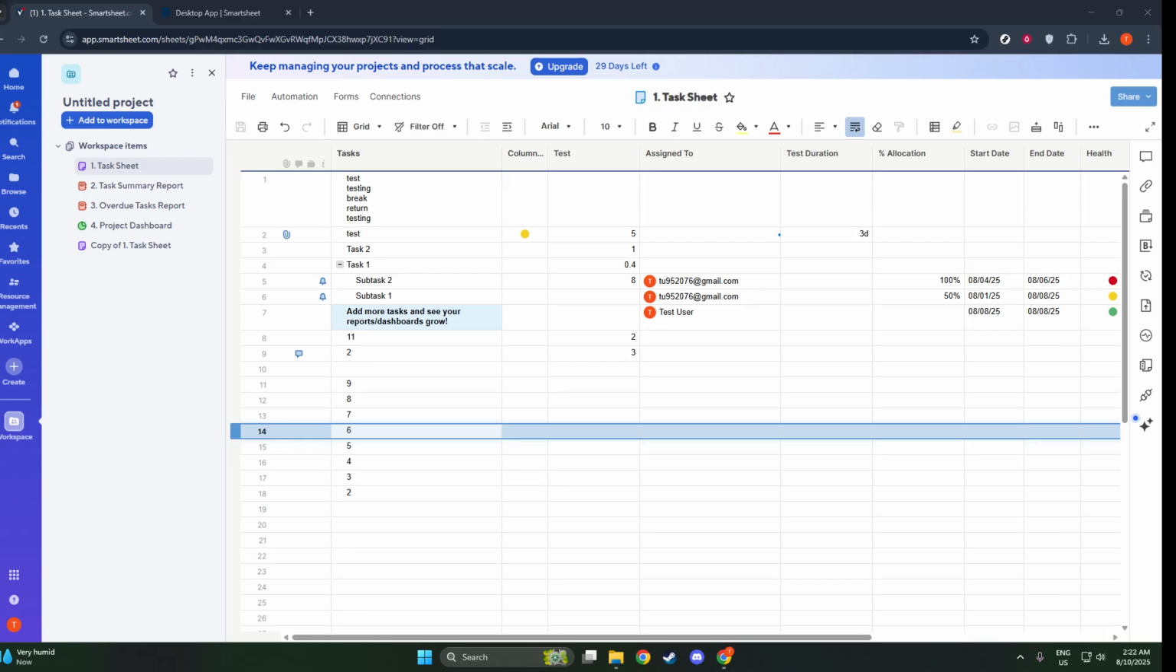Once you've got everything set the way you want it, the final step is saving the template. Simply click OK to complete the process. Congratulations, your sheet is now saved as a template.